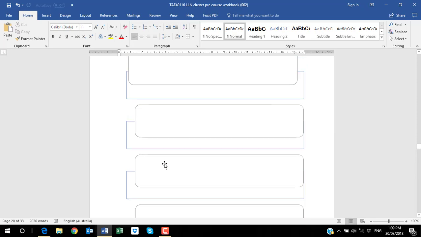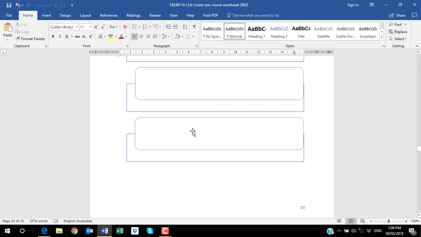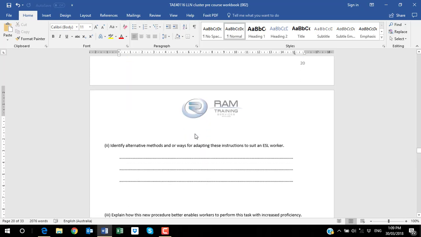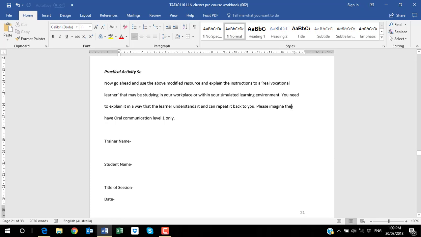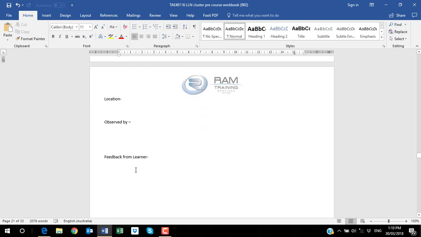But it's asking you to run through the steps with an LLN challenged learner who is a real vocational learner and somebody that is currently studying for work or for study purposes. You simply need to run through those steps with them and put the location. Observed by is ideally going to be somebody with a diploma of TA. And feedback from the learner is simply going to be, how did they find the session, and were the instructions that you gave easy enough to understand?